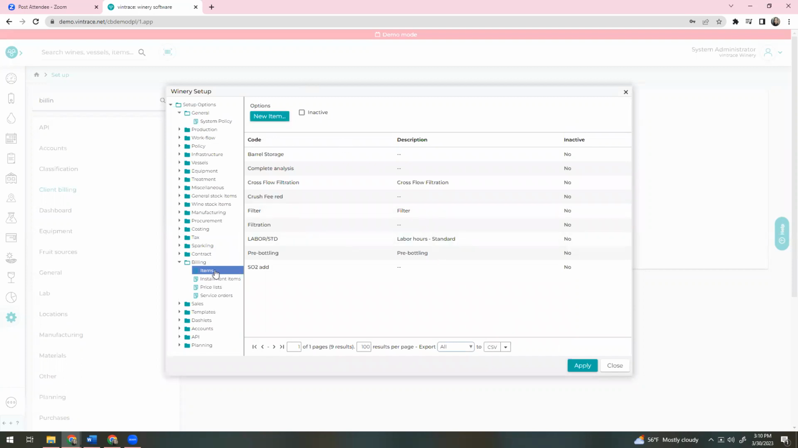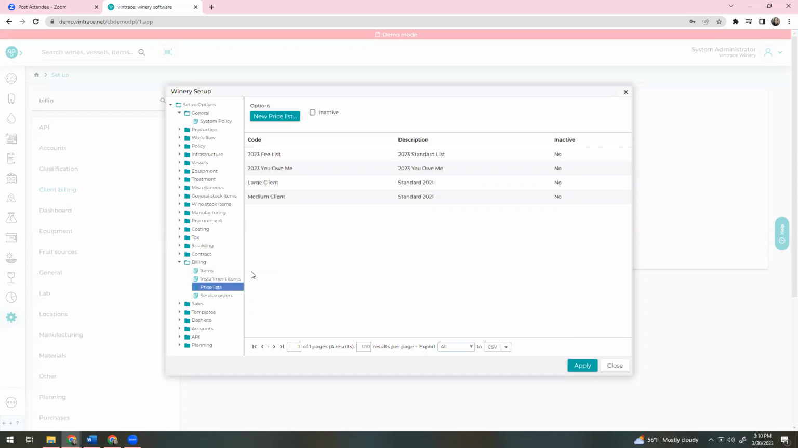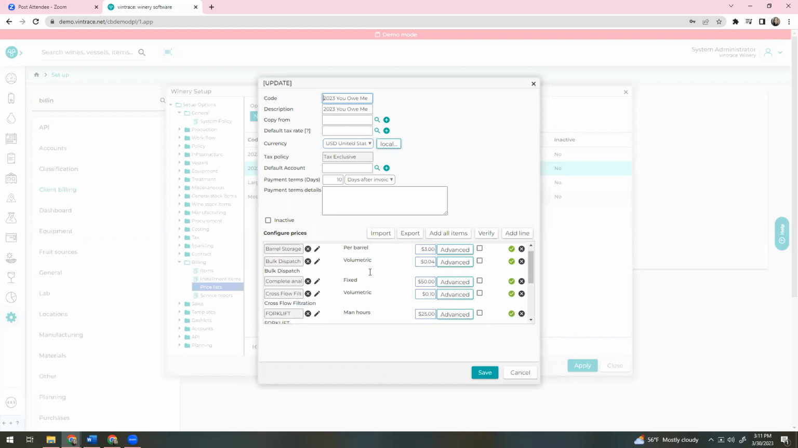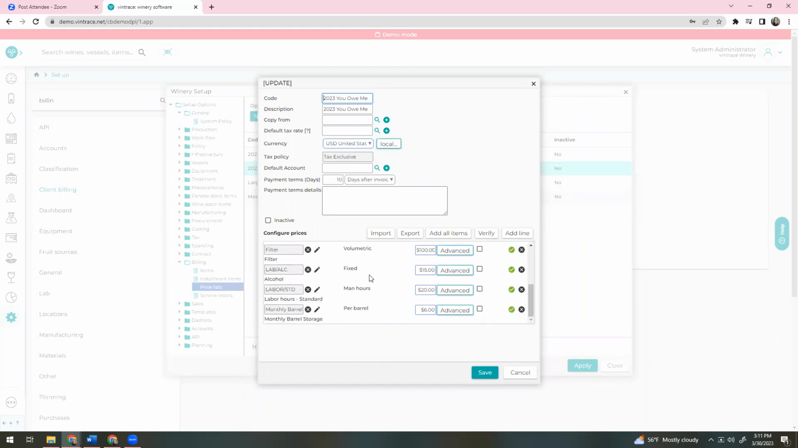All right, and then with price lists, I've got a few here that I've configured, but pretty much viewing a price list, this is where you can see all of the items that you've added to the price list. So you can assign this to a winery or a client and say these are the items that I will be billing you for based on the type of work that gets done.